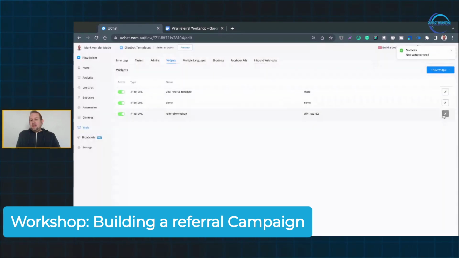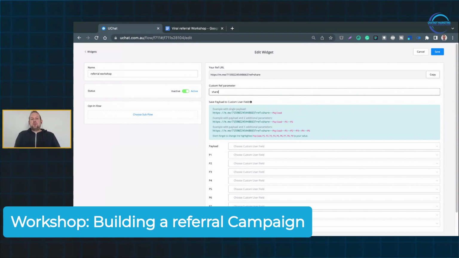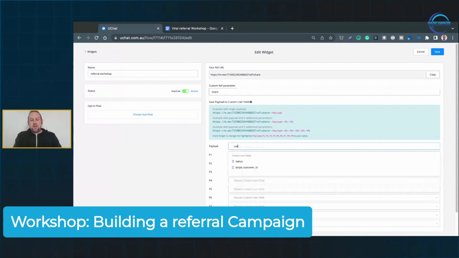Let's edit this, and let's give it a custom parameter, and let's just say share, right? So this will give a unique parameter to this Messenger link, and then we want to save the payload. So we want to save something that we can use in the next flow, and the thing that we want to save is the user NS ID. And this is really, really important. So we are going to fetch the user NS ID.